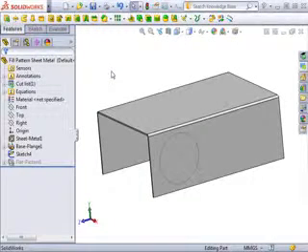A fill pattern is a type of pattern that automatically creates instances of a feature within a specified area. One application for this would be to create a ventilation hole pattern. In this example, I'll be creating a hole pattern on this sheet metal part. Although I'm using a sheet metal part here, fill patterns can be created on any SolidWorks part.